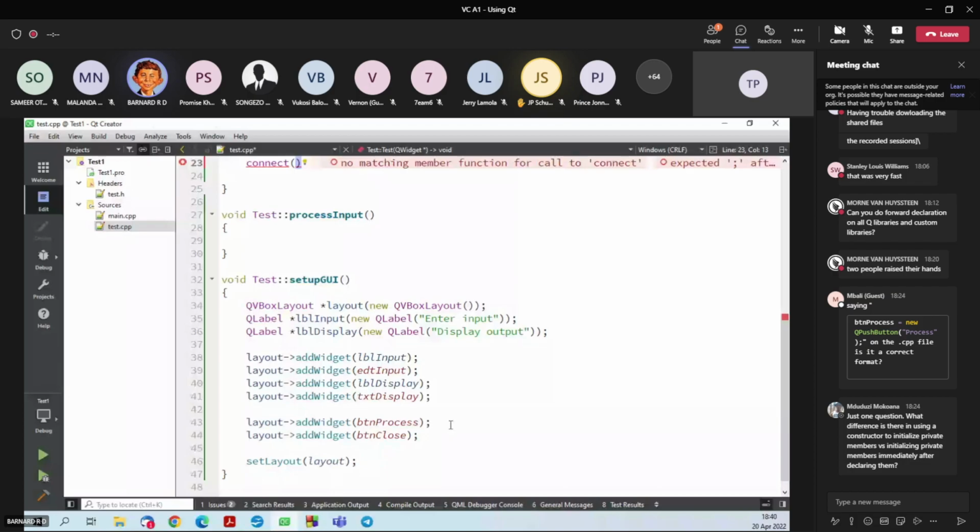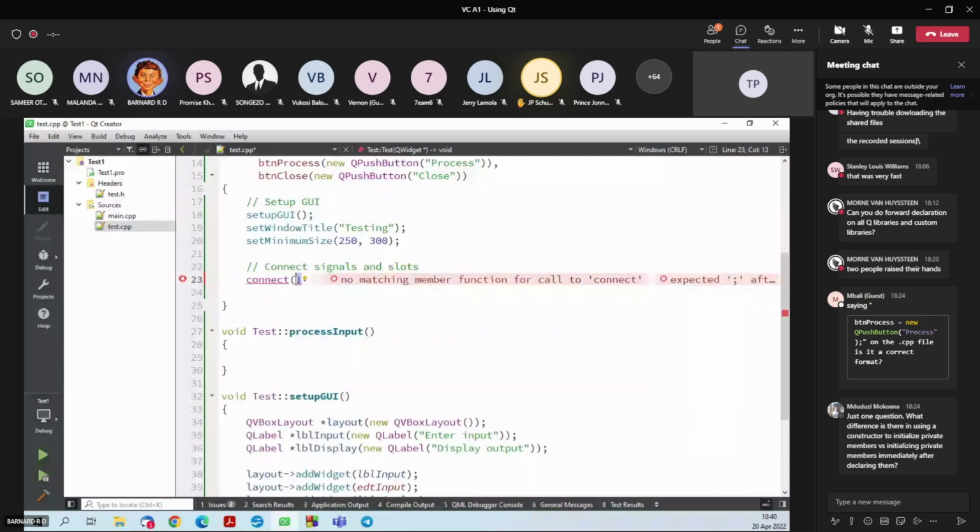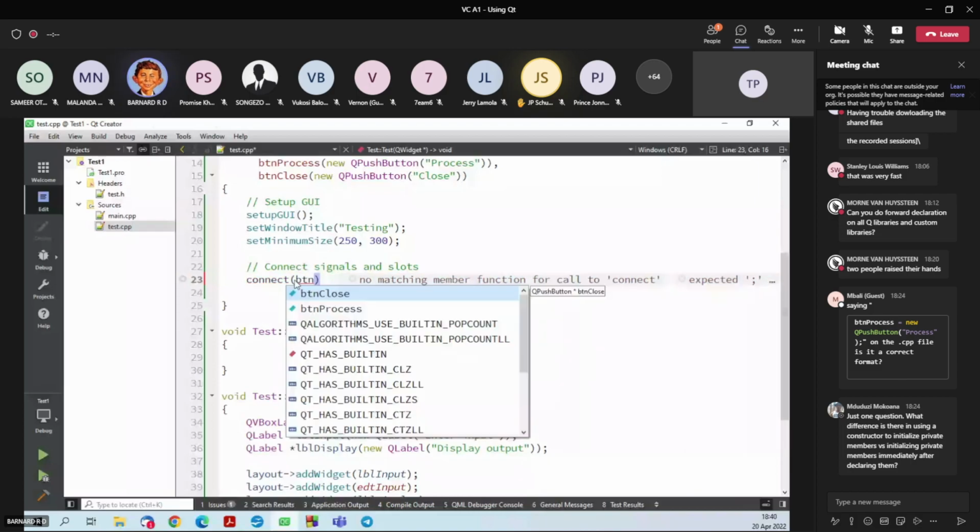Okay, connect. Let's hope I remember how to do this. Okay, we want to connect our button, what is it called, process.